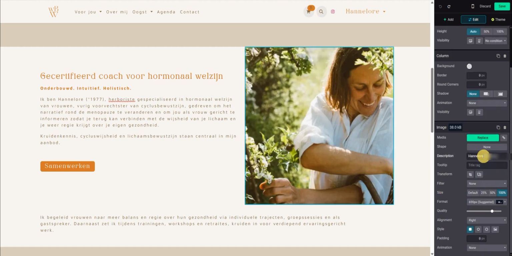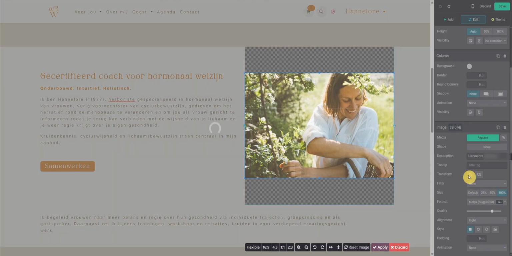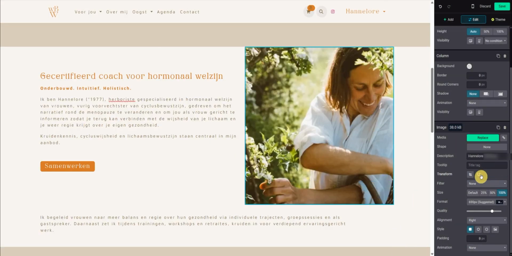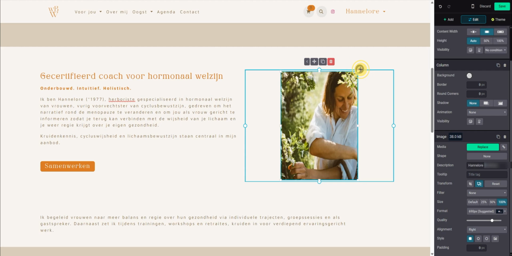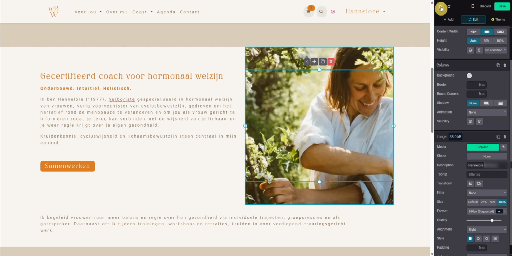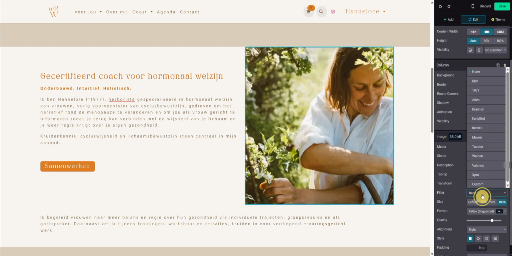Then we can set a description. We can set a title tag, which appears when you hover over the image. We can also crop the image from here. For example, if I want to crop it like this, that is a possibility. You can also transform the picture, so you can, for example, make it like this, if that's what you like. Of course, we don't want to do that, so we just undo it right now. You can use some filters.